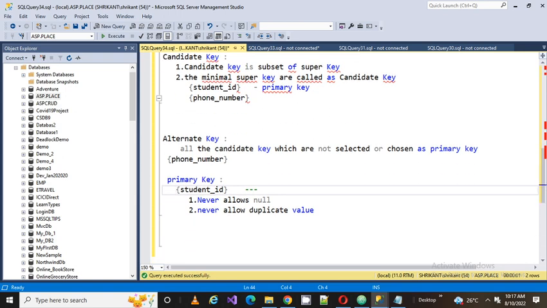How to create the primary key, we already have a video related to that. You can go back to the channel and search for primary key in SQL Server. You can find all the big videos related to the primary key, and that will help you clarify all your doubts.